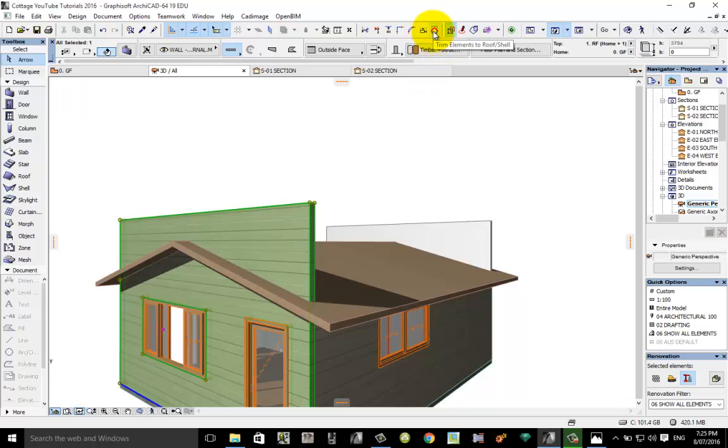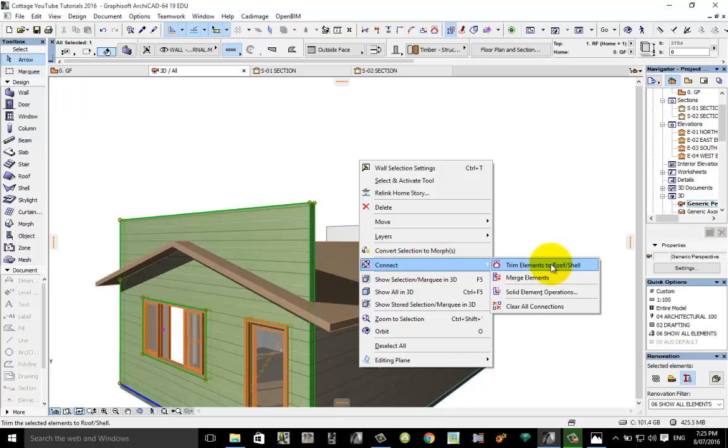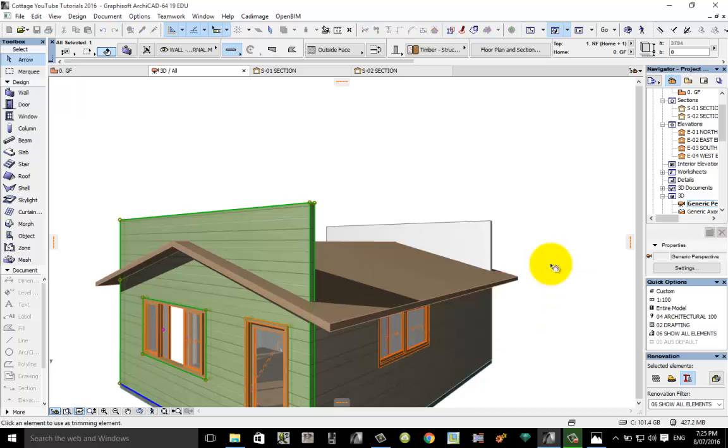You can see it says trim elements to roof or shell. I think it's also available if you right click. I think it's in the connect one. There it is there as well. So it's in the connect function. Trim elements to roof or shell. Simply choose that. Select that, I should say.